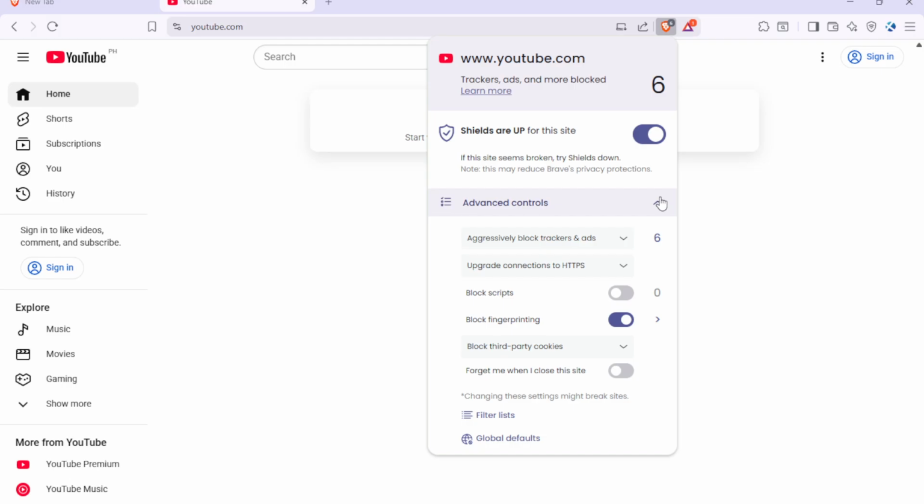When you're done and want those protections back, repeat the same steps. Click the lion icon on that site and toggle the main switch back on, or restore the individual settings to your preference. A quick note on privacy and security.